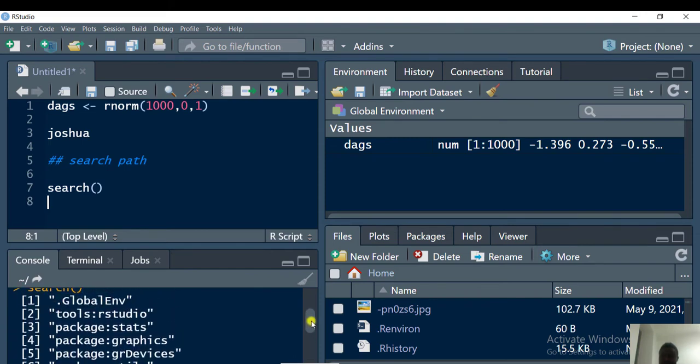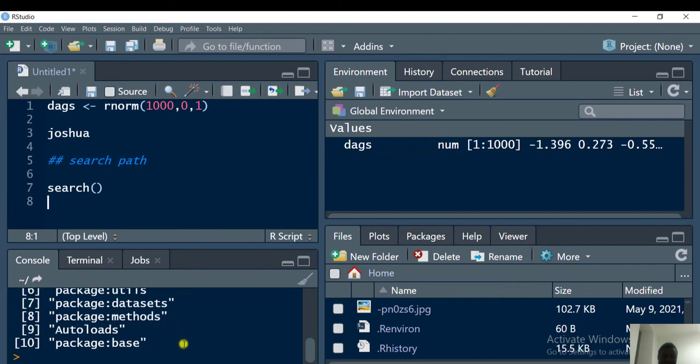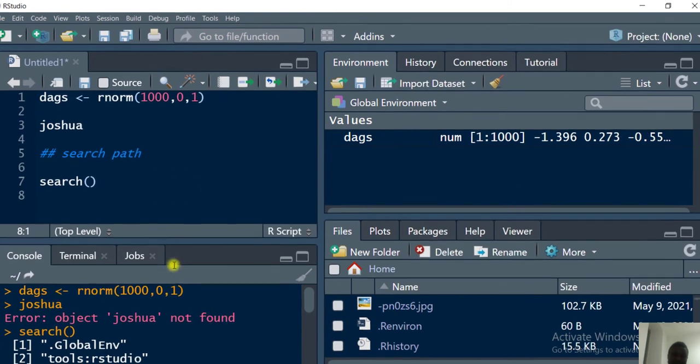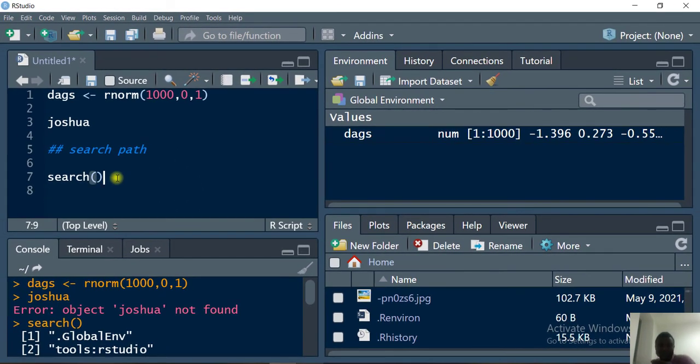So it tells me the search path, that is, when you give a particular variable to R, how does R search before it brings an answer, whether it is available or it is not found? First, it goes to the global environment. It couldn't find Joshua in the global environment because I am yet to assign Joshua to a variable, I mean to a particular data as a variable in R. And then it goes to tools:rstudio, package:stats, package:graphics, and then it finally went to the base, and there is nothing like Joshua in the base, and then it brings out this error that we have, object Joshua not found. So that is that about environment.